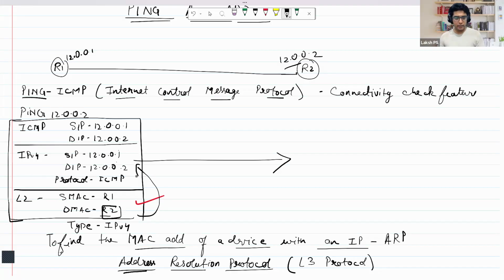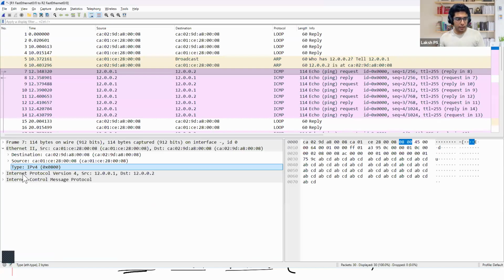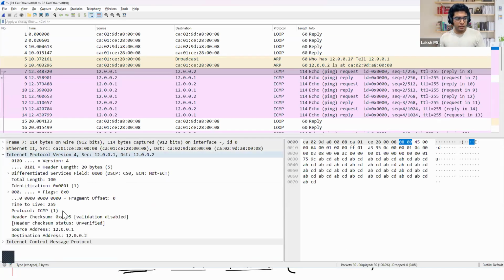When it opens up the layer 3 header, it sees a source IP of 12.0.0.1, a destination IP of 12.0.0.2, and a protocol field which says it is an ICMP packet. That means the ping packet. It's a ping request. So over here, IPv4, a source IP and a destination IP, and the protocol field ICMP. ICMP means the ping packet.